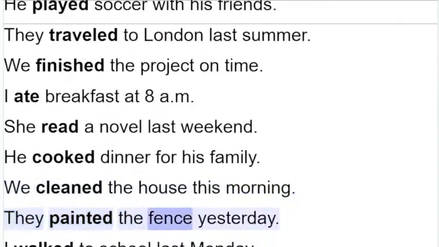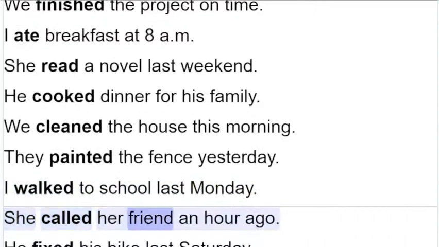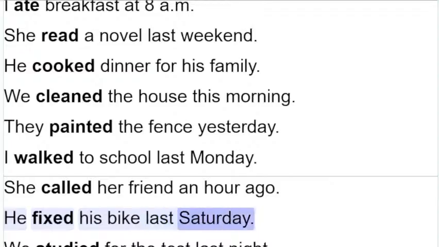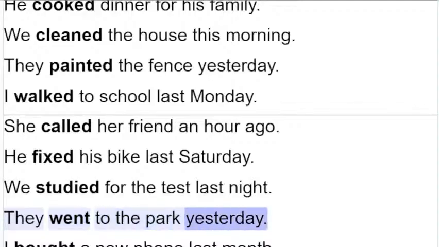They painted the fence yesterday. I walked to school last Monday. She called her friend an hour ago. He fixed his bike last Saturday. We studied for the test last night. They went to the park yesterday.